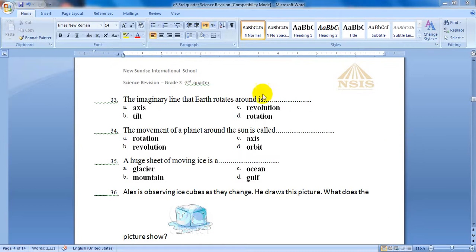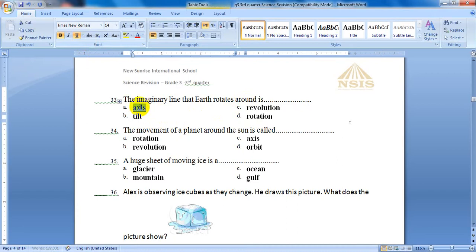Let's start. The imaginary line the Earth rotates around is axis, tilt, revolution, or rotation. What did we call this line? We called it an axis. So the imaginary line that Earth rotates around is its axis.